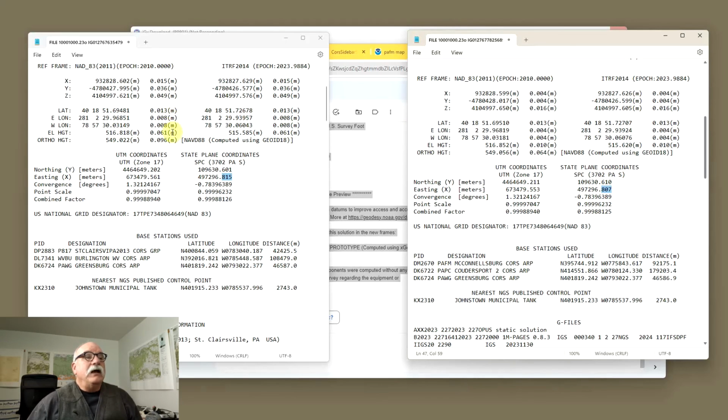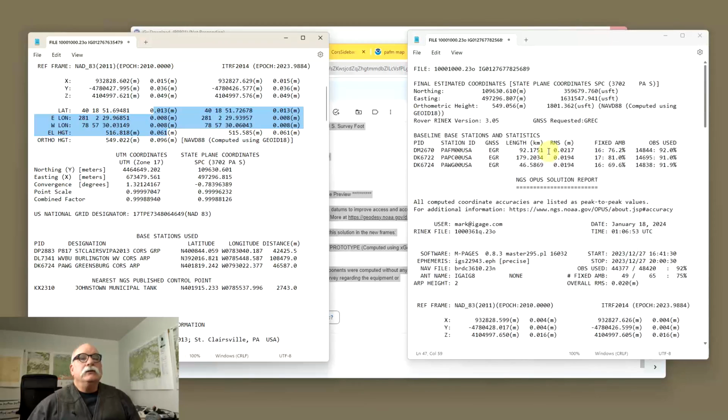I mean, if you're going to pick a set of numbers to use, you want to use the beta numbers because the peak-to-peak error estimates are lower. And so the difference between these two is certainly within the expected range of the peak-to-peak errors for the standard solution. So there you go. OPUS beta with full constellation rocks.